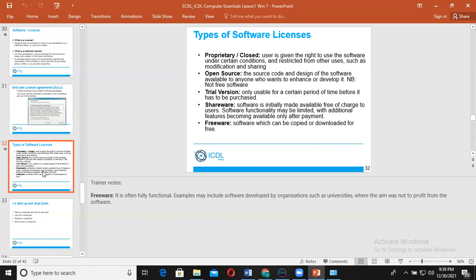Also, fourth, we have shareware software. It is initially made available free of charge to users. Software functionality may be limited, with additional features becoming available only after payment. Understand that this is shareware. You can get it freely, no charges, but you get stopped because you didn't pay. And also we have freeware software, which can be copied or downloaded for free.